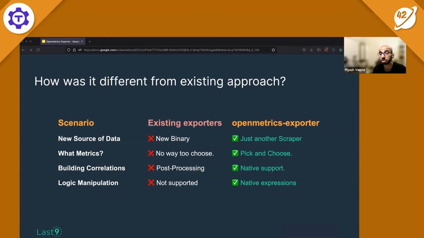Logic manipulation is almost impossible. We are at the mercy of editing the code, which is a part of the exporter itself. But because it is a first-class function via HCL, the native expressions allow very easy manipulation inside Openmetrics-exporter.